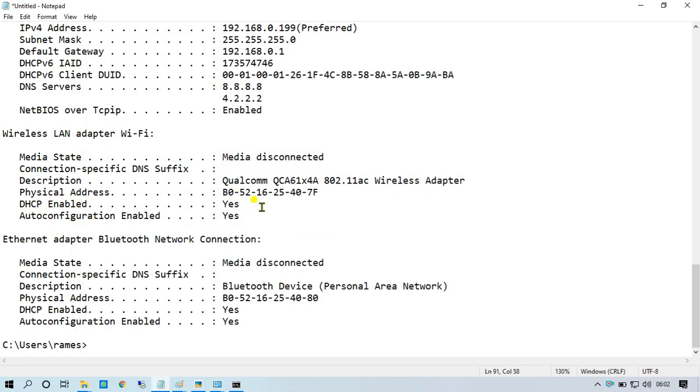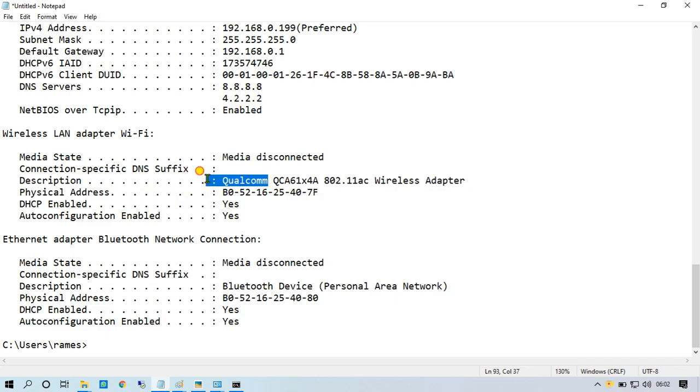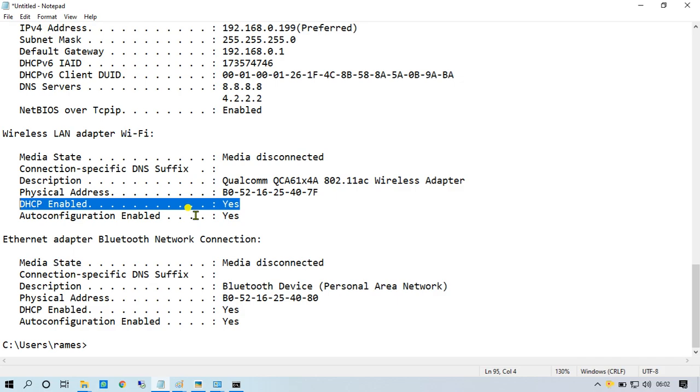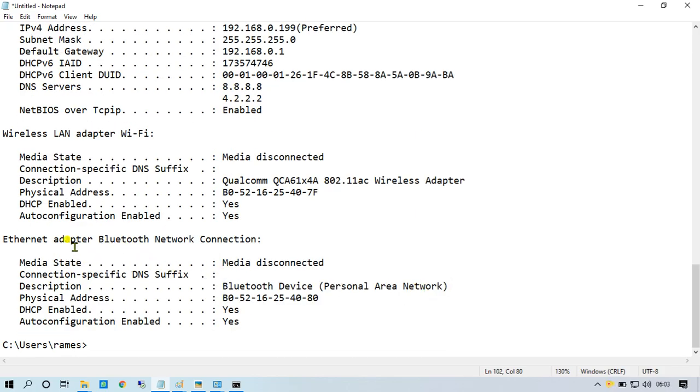Okay, after that we are able to see the physical address. First, let me check the name of it: it is a Qualcomm brand Wi-Fi adapter. And what is the MAC address of this one? DHCP enabled, yes. Auto configuration enabled, yes. This is for PAN, it is showing here for PAN. This is for PAN for Bluetooth.